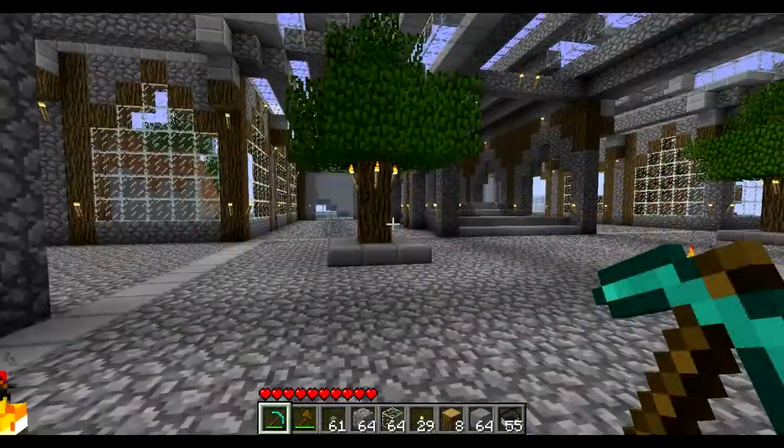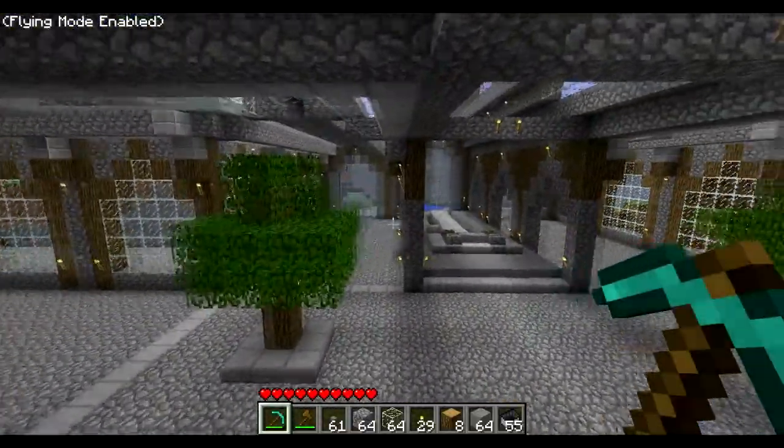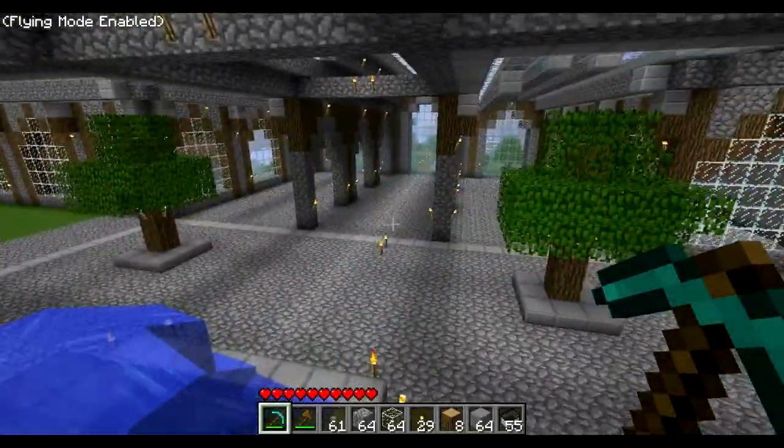Basically, experiment, do what you want. I've just given you a few ideas and tried to explain how simple things like this can really change how a building looks.